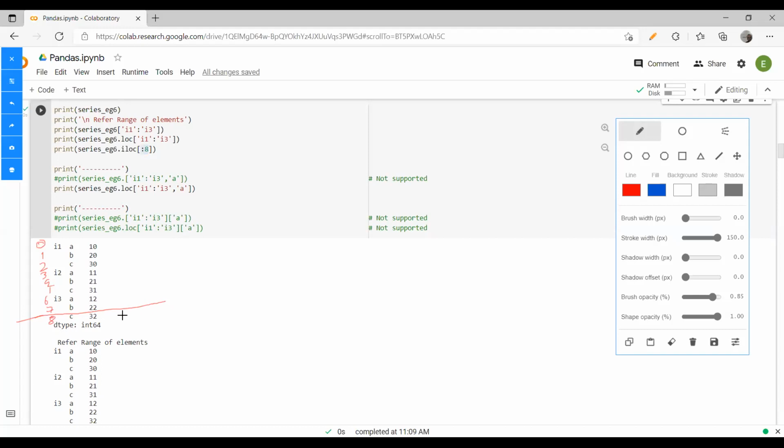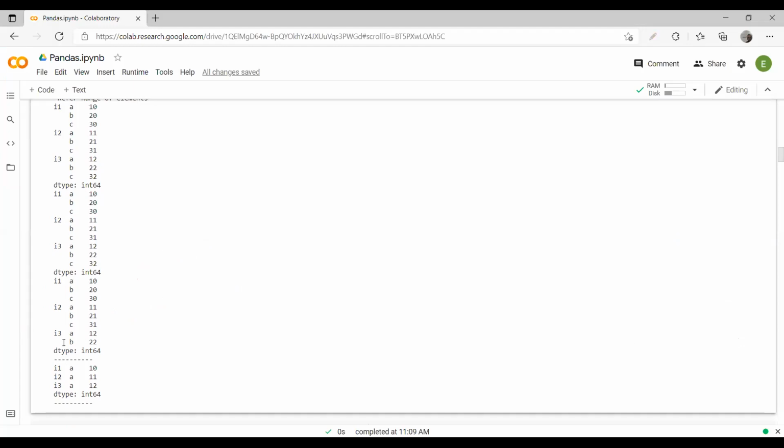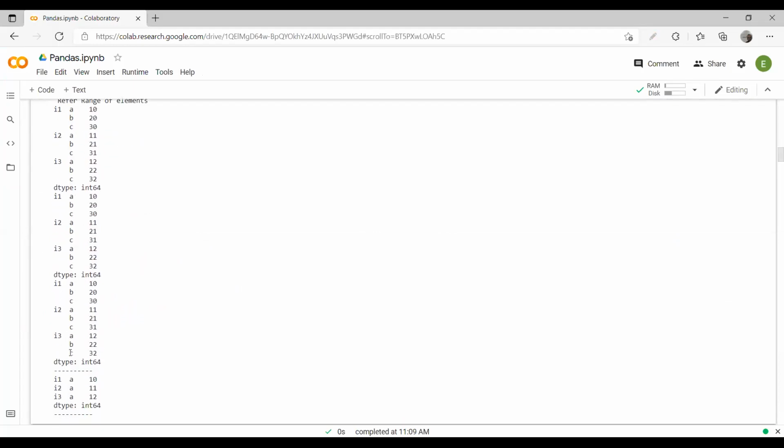Why is it not printing this? Because it is until 8, right? Until 8, so it will only give till 7. That's why it is only printing till B22. So you have to write at least 9, right? If you print until 9, then it is going to print everything.